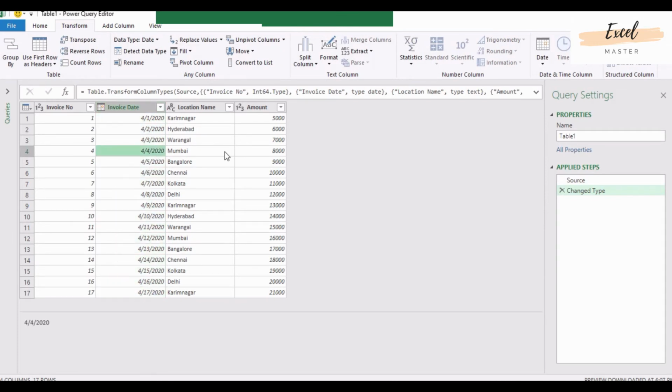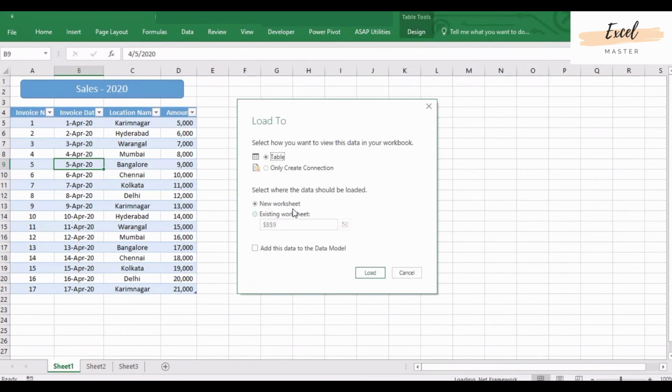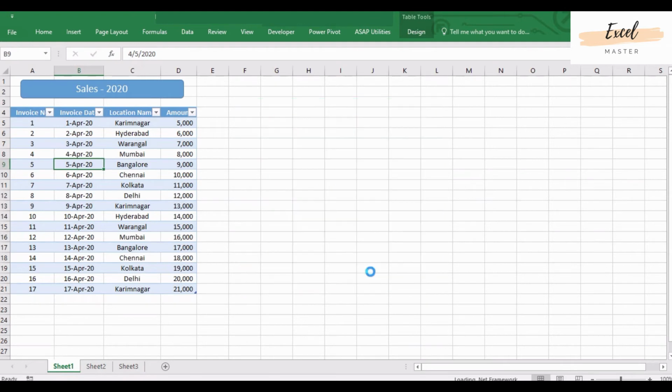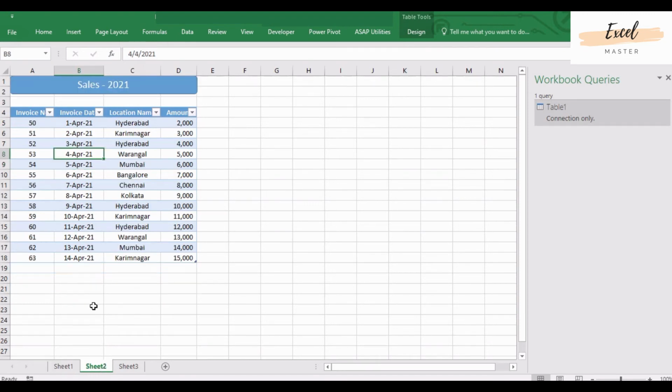Now we have to click on Close and Load To. It will ask two options: to create a table or only create a connection. We need connection only. So we click on Only Create Connection and click on Load. So our first connection is created for table 1. This is for 2020. In the same way, we have to create another connection for 2021.